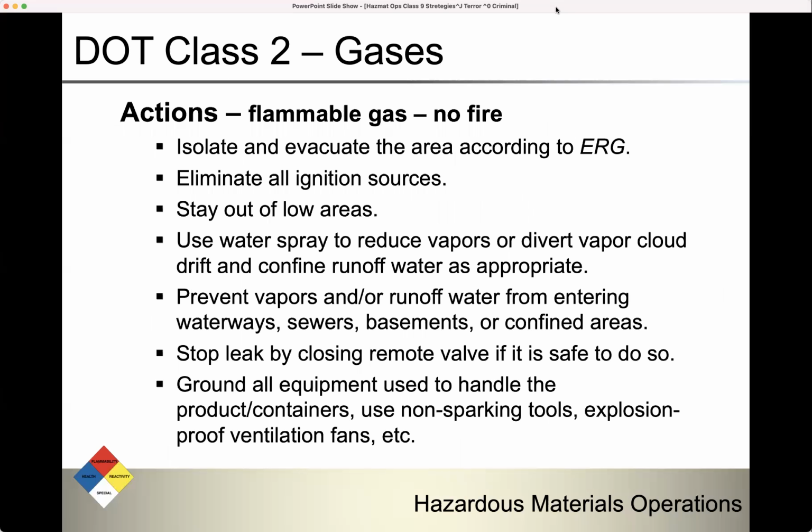All right, moving on to flammable gas, no fire, isolate and evacuate, eliminate all ignition sources, stay out of low areas. We're going to use a water spray to reduce vapors or divert vapor cloud, contain that water runoff. We're going to use a remote valve to stop the leak. If it's safe, ground all equipment. Use non-sparking tools.